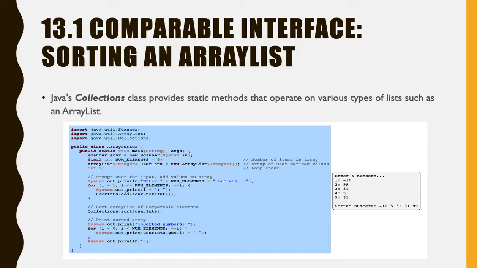Over here, the sort method of Collections sorts in ascending order the elements within the collection, provided the elements implement Comparable. For example, elements are also of the type Comparable. In this case, primitive wrapper classes such as the Integer class or Double.